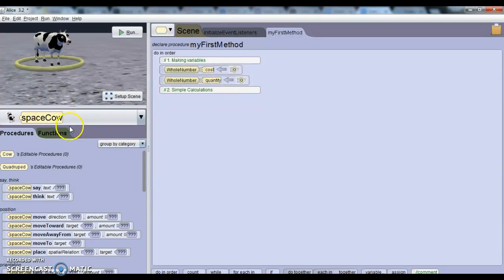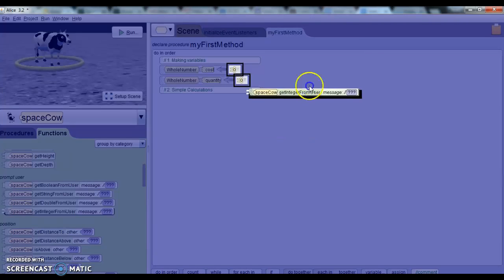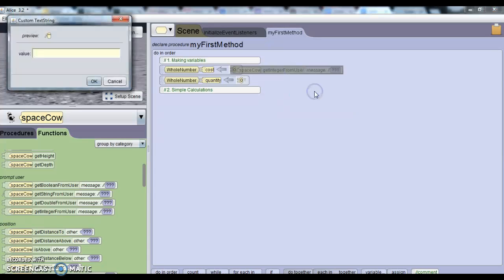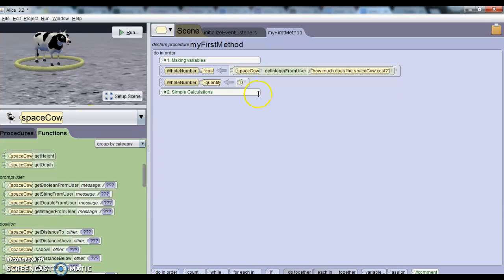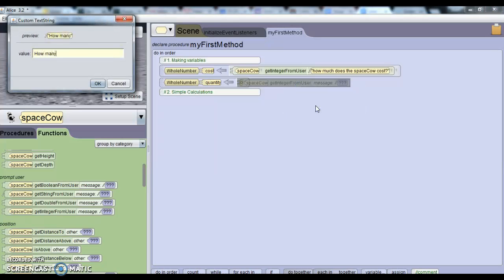So we'll ask the user how much it costs in functions. There's get integer from user. How much does the space cow cost? And then let's ask how many they would like to buy. How many would you like to buy?